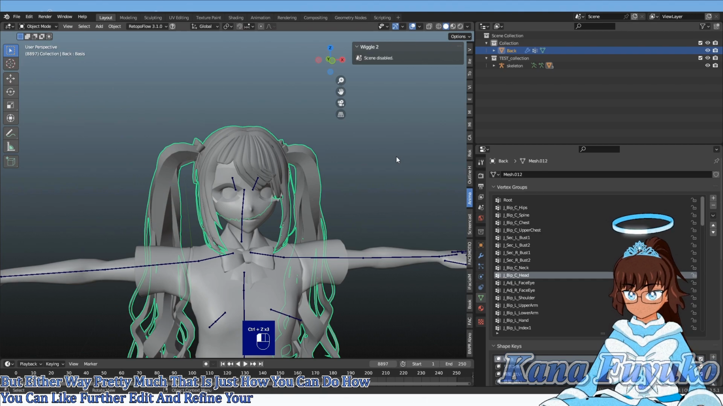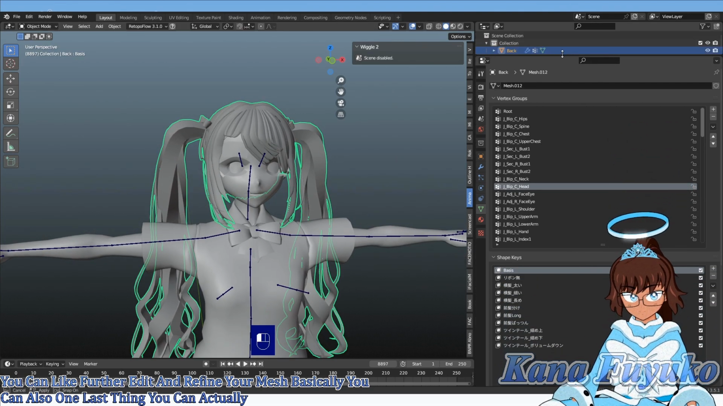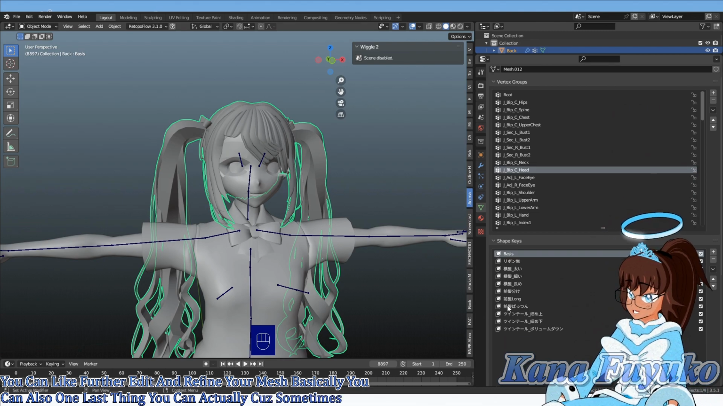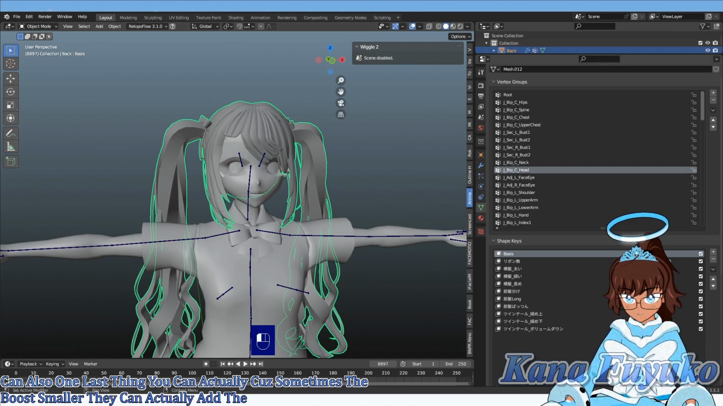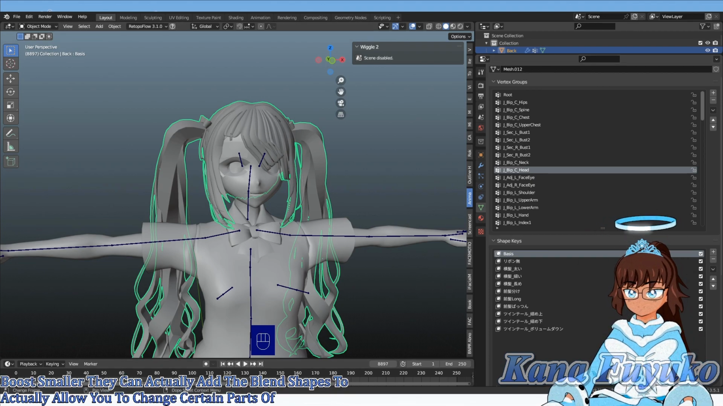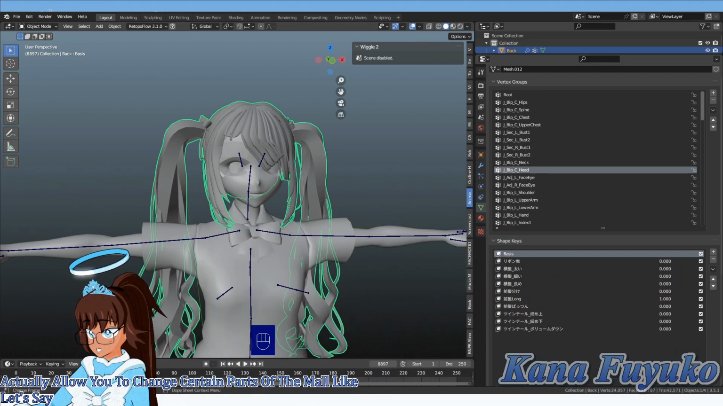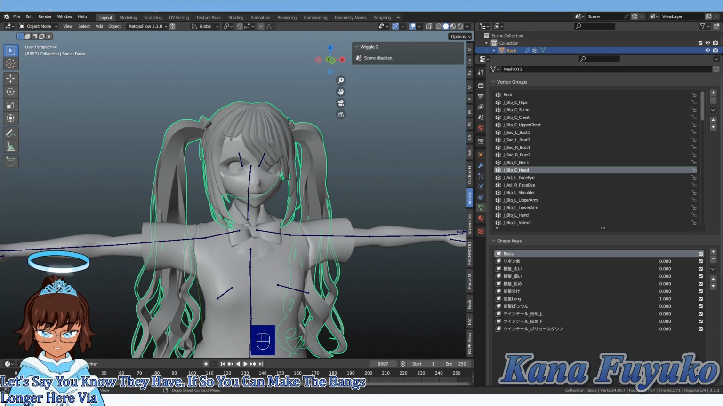You can also, one last thing, because sometimes the booth models can add blend shapes to allow you to change certain parts of the model. Let's say they have it so you can make the bangs longer via blend shapes. So how do you apply the blend shapes to the VRoid model, or the booth hair, actually? Allow me to show you how to do that.